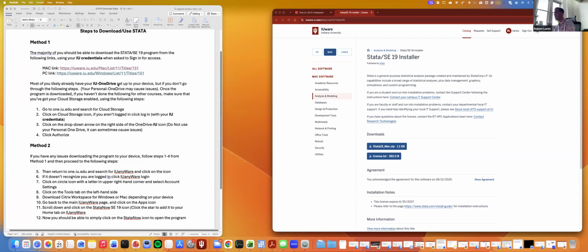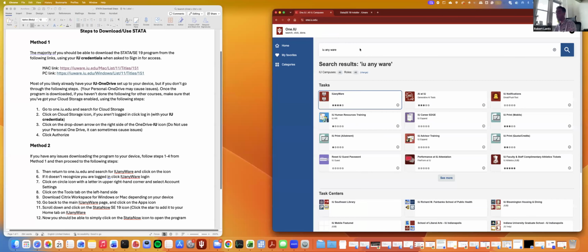Now, once you do that, the program should be able to open up once we go to access it eventually, which I'll show you how to do in a second. But another issue we're going to have is that once we open that up, we want it to be able to read and write to our OneDrive. It can't read and write to our personal device because IU is paying for it, and in order to use that license as a student, it can't access your personal device. So what you're going to have to do is give it access to your IU OneDrive.